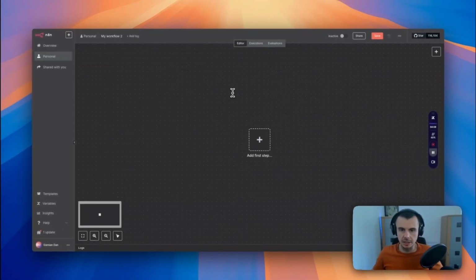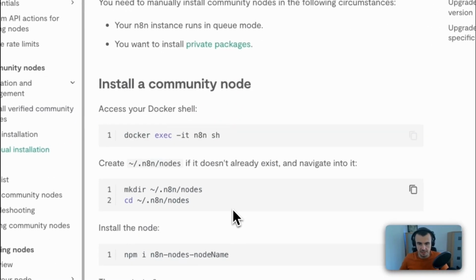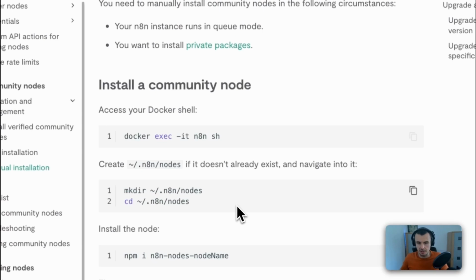Now, if you are running n8n locally, the process is a bit different. You can't just go to settings and install community nodes by typing in the name like we did with the other methods. That's because you need to install the actual node package somewhere that your local n8n can access. So according to n8n's documentation, if you want to manually install a community node using npm, you need to access your Docker shell. So basically, you get into your n8n environment, create a directory for n8n nodes, if it doesn't already exist, and then run the npm install command.